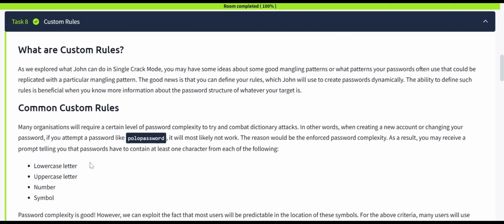Some of the common rules they give us here: many organizations will require a certain level of password complexity to try and combat dictionary attacks. In other words, when creating a new account or changing your password, if you attempt a password like Polo password, it will most likely not work. The reason will be the enforced password complexity. As a result, you may receive a prompt telling you that the password has to contain at least one character from each of the following: lowercase, uppercase, number, and symbol.